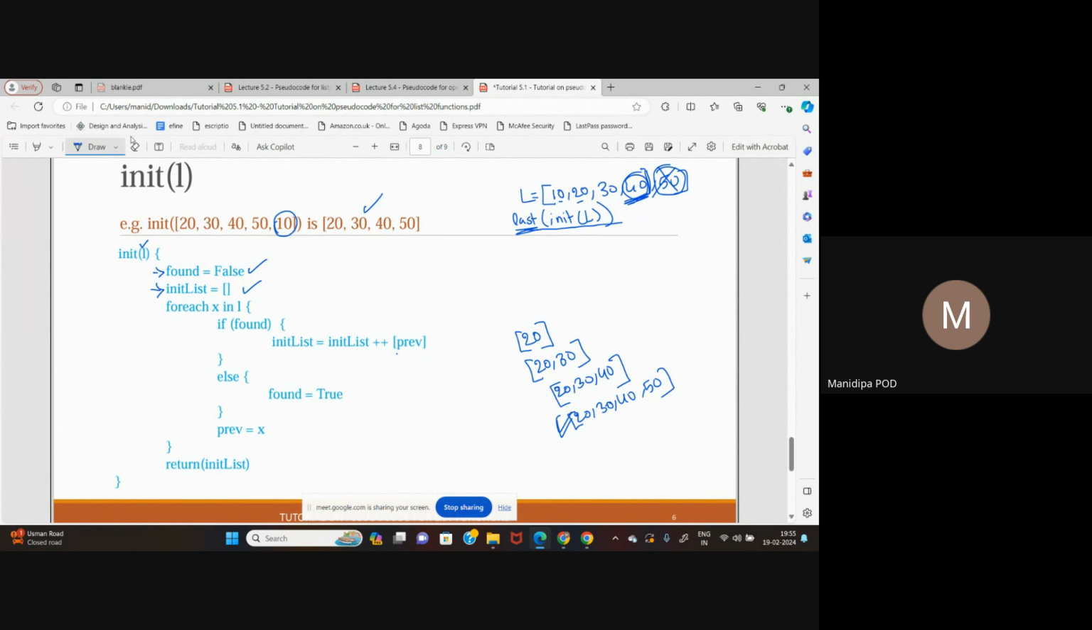So what will be the first x? What is the first value I will access in the list for each x? 20. Okay. So now x is 20. If found, will I be able to enter the if block in the first iteration? Yes ma'am. How? Ma'am, because both have a 20 in the condition. What is your condition? Your condition is found. Is found true or false? True. How is it true? I have initialized it to false.